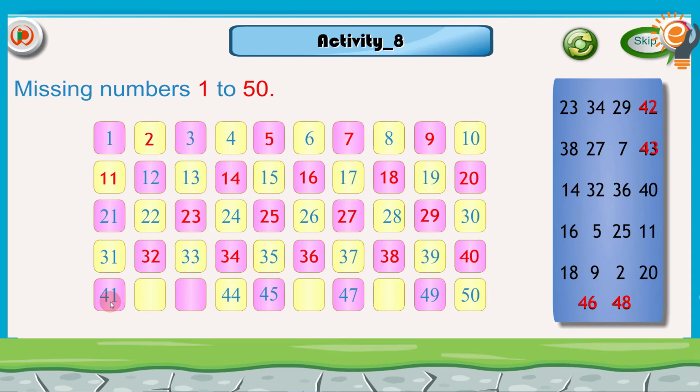Next is 41. After 41, 42. We will write here 42. Next 43. We will write 43, 44, 45, 46. So we will write the number 46 here.